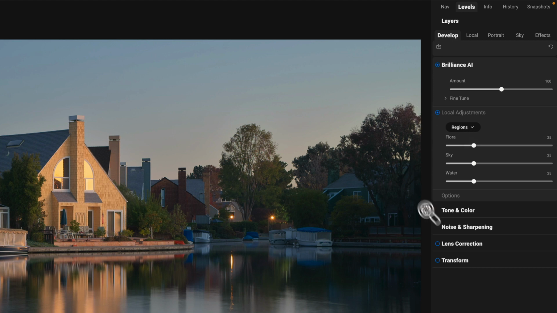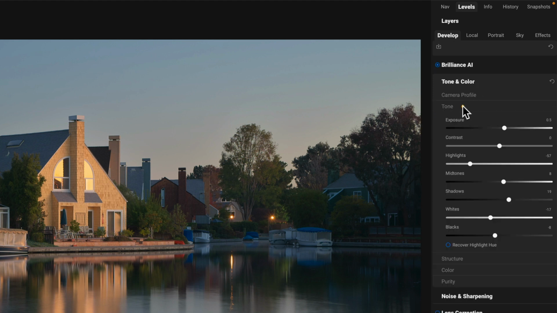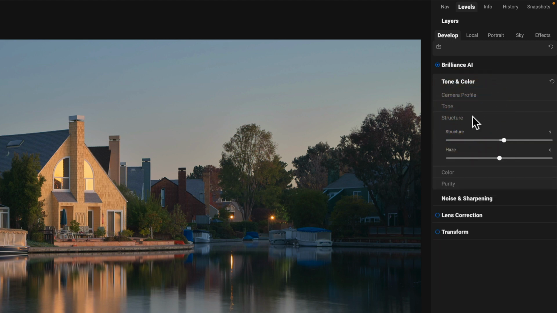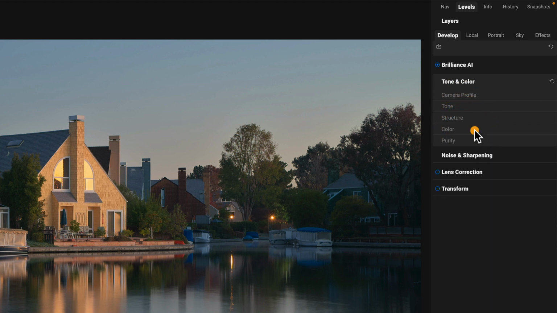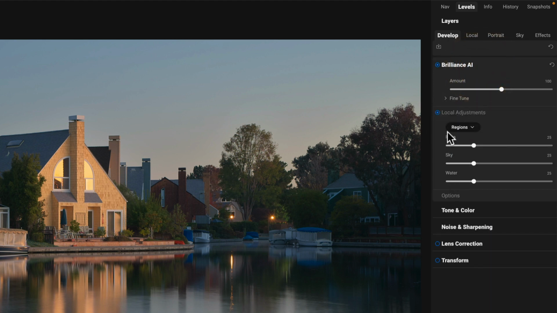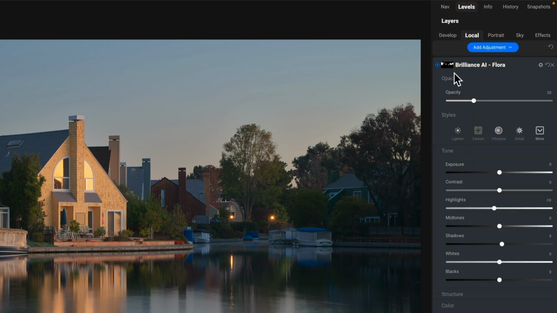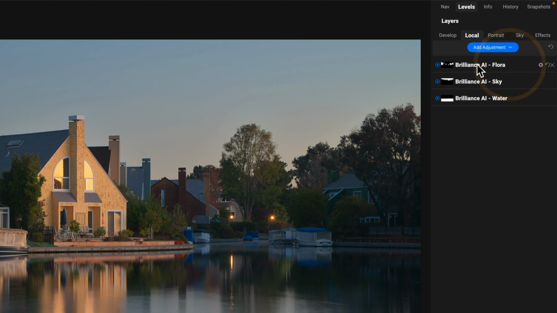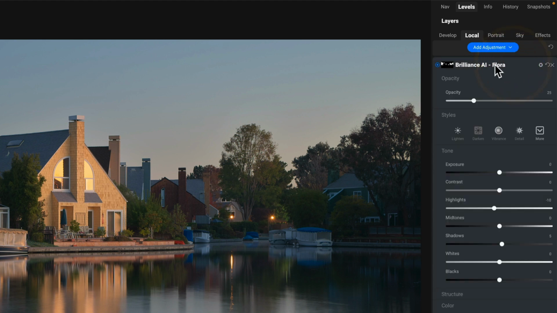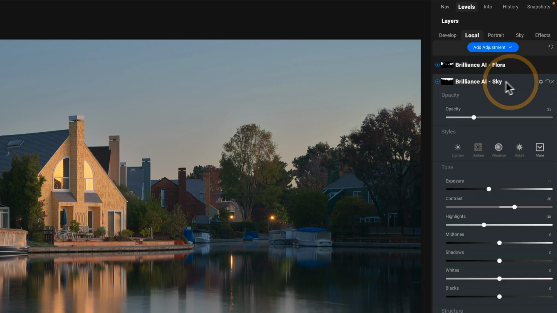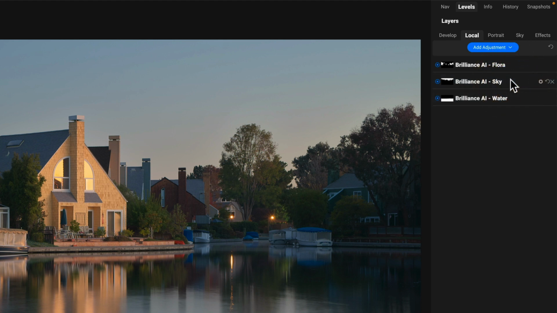So, the first thing was going through tone and color, and if we open up tone and color, we can see things have changed. The sliders have been modified, a little bit of structure, some color change, and those different regions were identified: the flora, the sky, the water. Brilliance AI created masks and local adjustments for each one of those, and each one individually got applied, some amount of opacity, some amount of changes here, based on the tonality of the photo to try to bring things into a pretty good overall baseline.